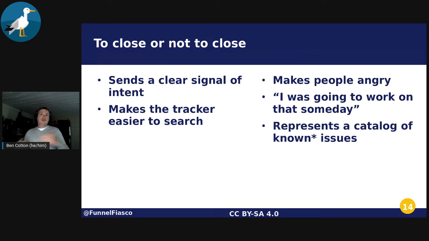And so if you have 100 bugs open, but there's only 3 you actually care about, it's a lot harder to find those 3 than if you just close the others and you open the bug tracker and, oh, look, here are 3 bugs. On the other hand, it makes people angry when you close their bugs and you haven't fixed them. And that's understandable. I get it. And that's why some people say, we're just not going to touch that.